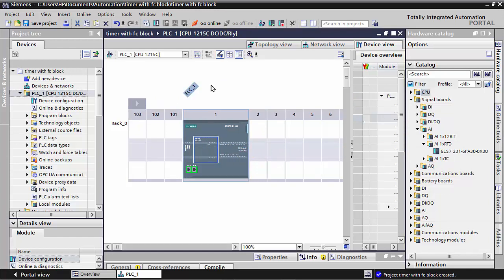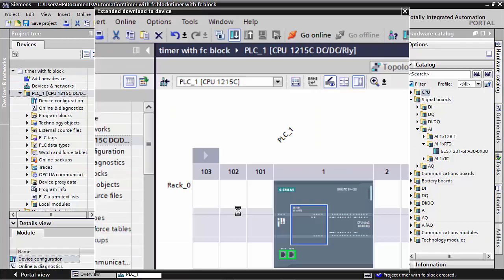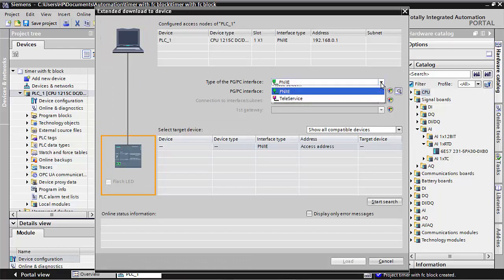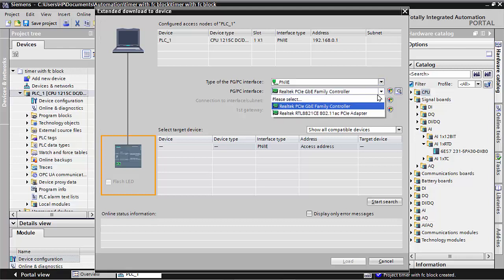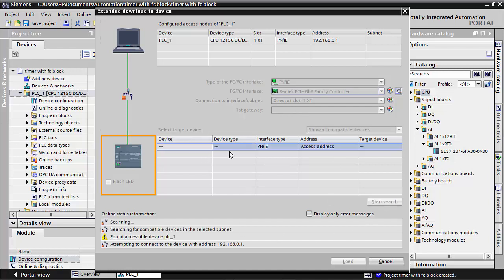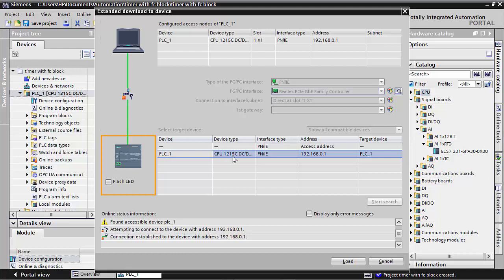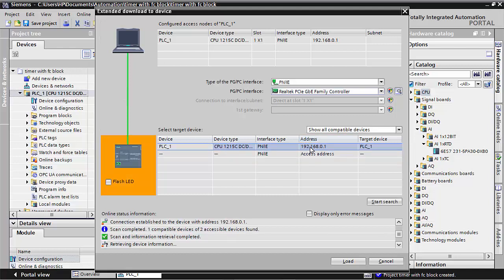Now this is also selected in my PLC, and then you can click download to your PLC, and this communication board will be downloaded to the PLC. After that, you have to check mark the PG interface, the type, how you do this search. After that, you select your programmer, I have the family controller, then start search, and it will be found here. Here it shows the device type, the ethernet address and PLC1, and then click load.